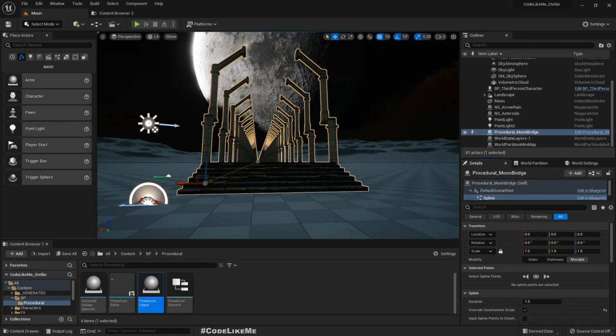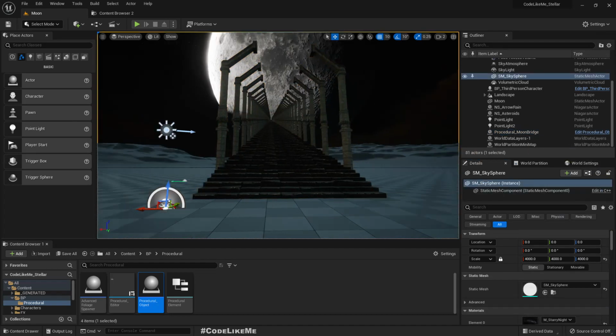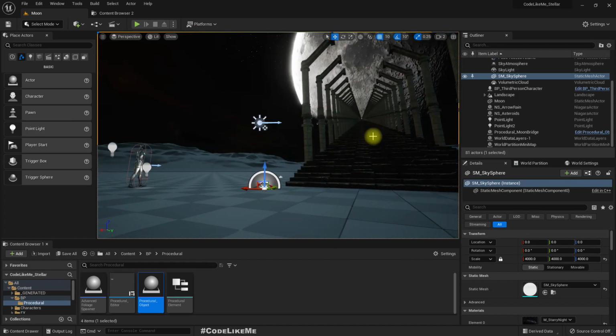And again, select that point. For the Z also, add three more zeros. See? Now we have the moon bridge. Completed.